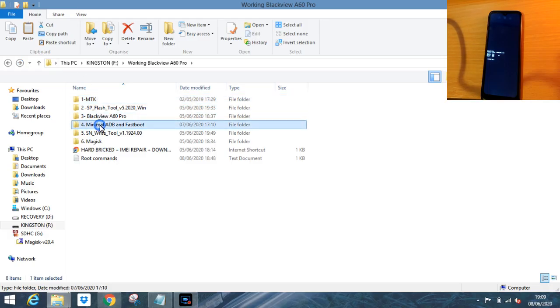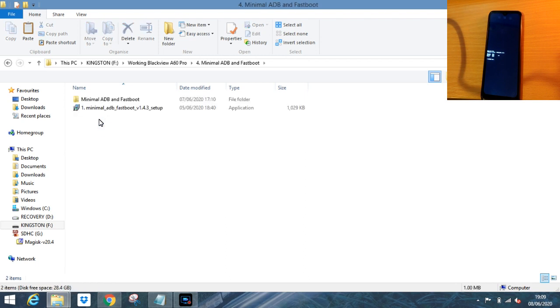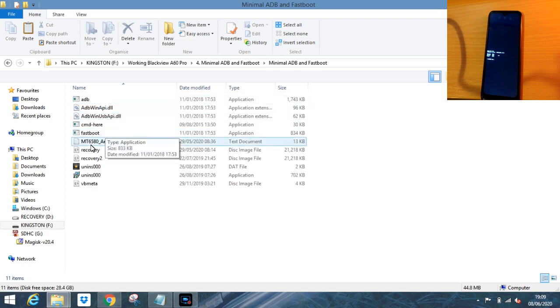Next step, we need to download Minimal ADB and Fastboot. So I've provided the installer there, and then when you've installed that, you can go to this folder here. And I've provided all of the files here. So what we need to do first is we need to plug in the phone.